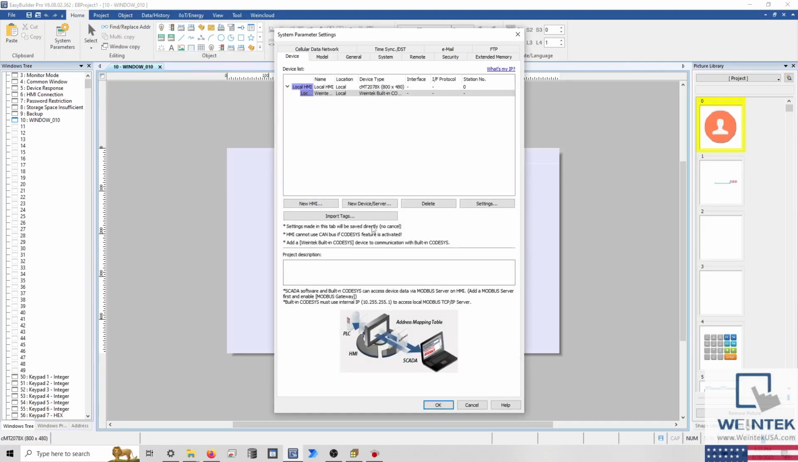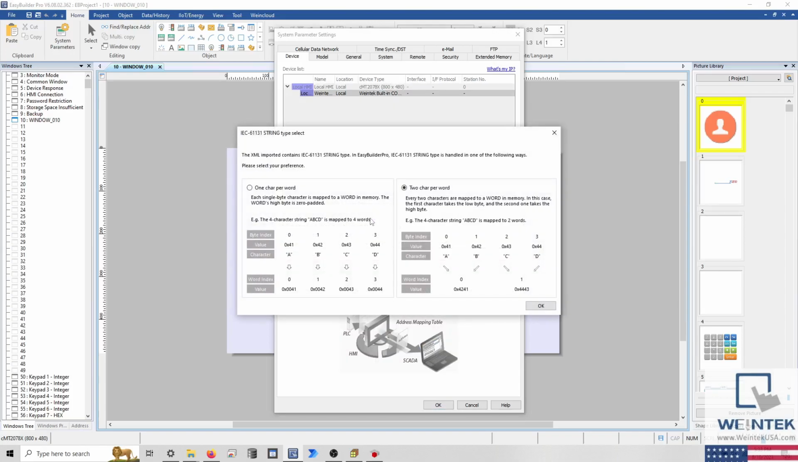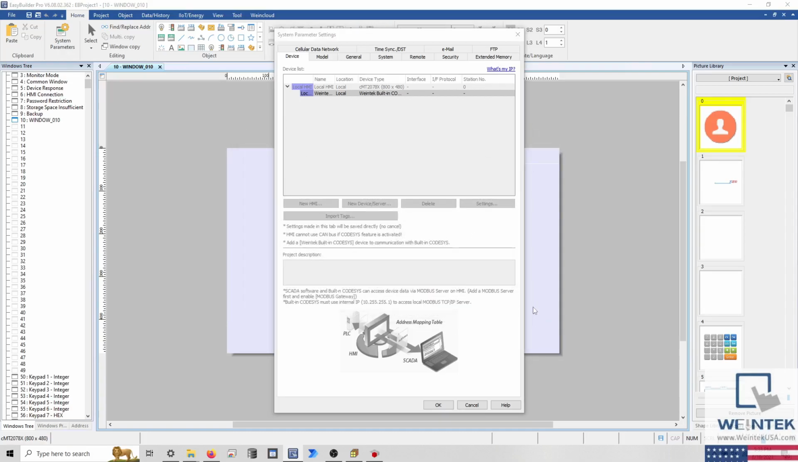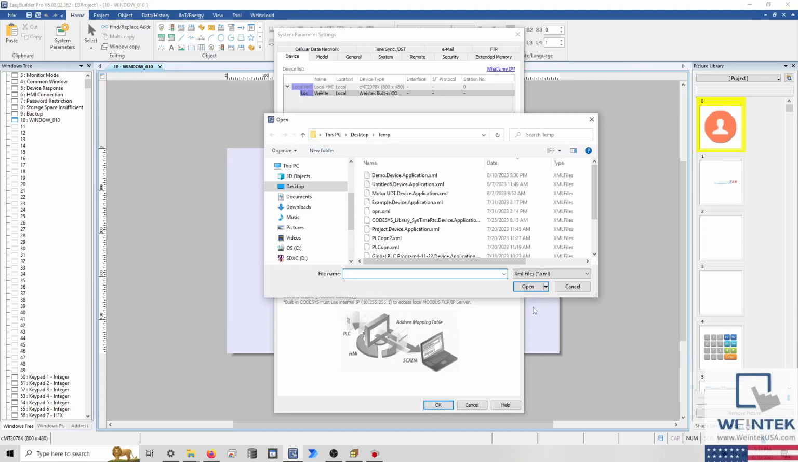While this driver is selected, click on the Import Tags button. The following menu may display, prompting you to select a preference as to how string data is mapped to variables within your application. Variables with type WString map each character to a word, whereas type string requires 1 byte per character. If you have not defined any string variables within your application, you may select any option to continue.